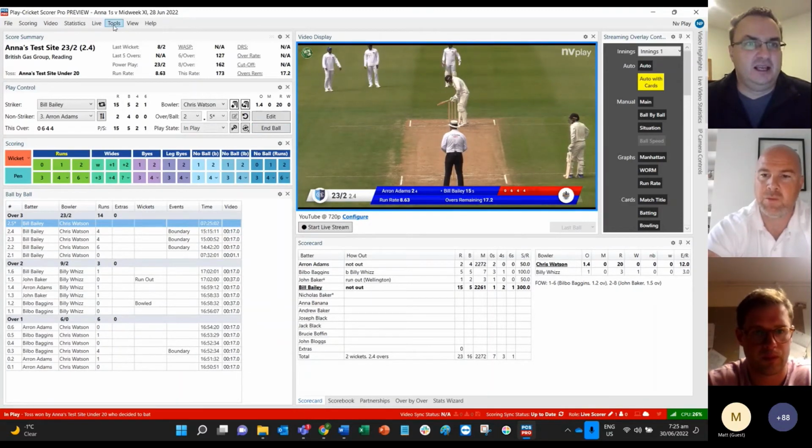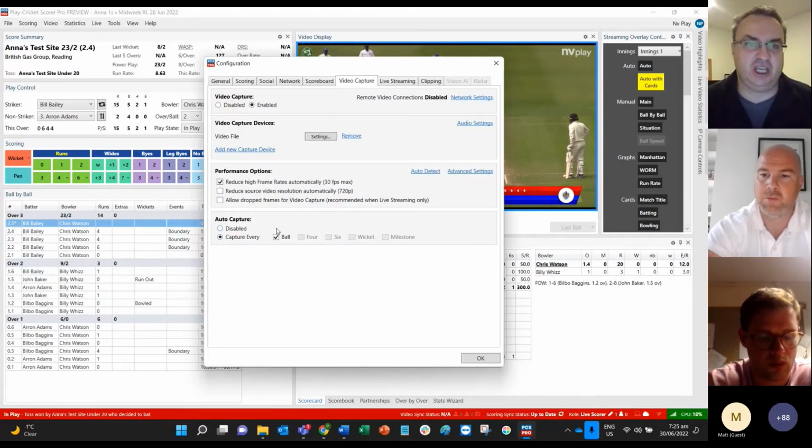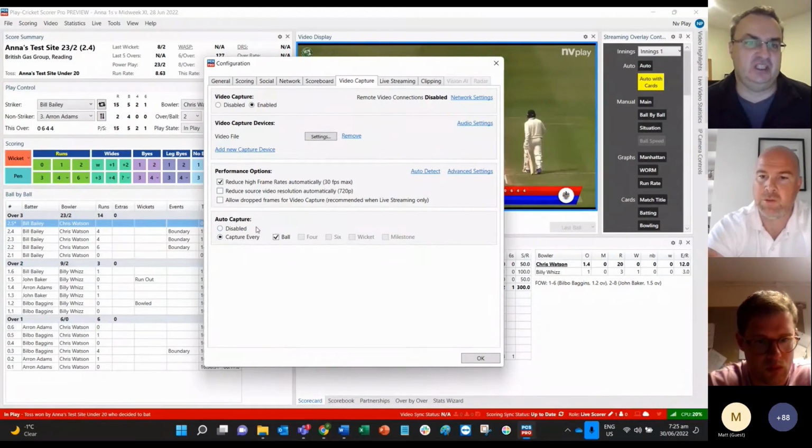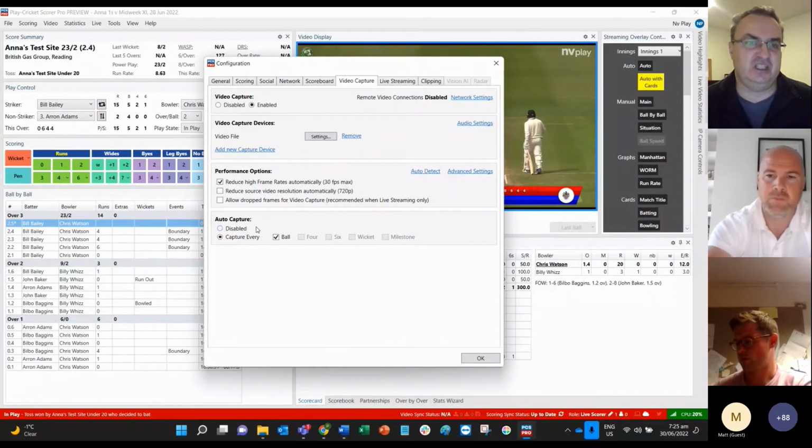The last thing, or third thing to do with that is to come into tools configuration and video capture, and then just check again. Really recommend this on the morning of a game, that you've got this all sorted and set to what you want. So you can see here, auto capture is now enabled. Capture every ball, because that was my previous setting, has been automatically loaded.